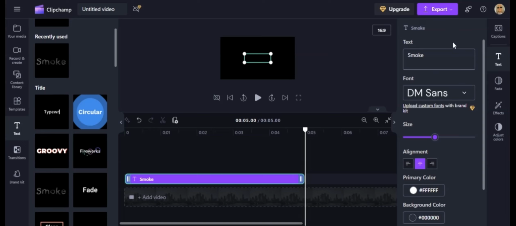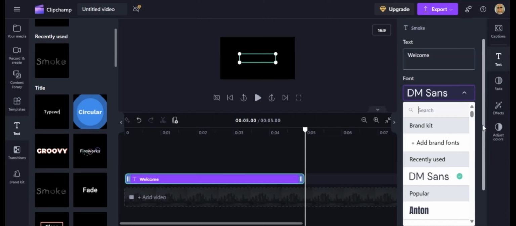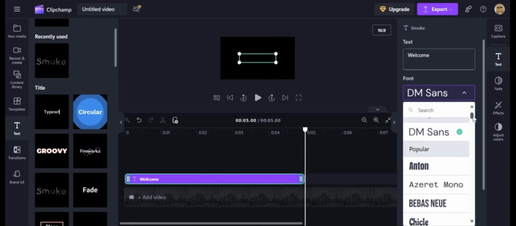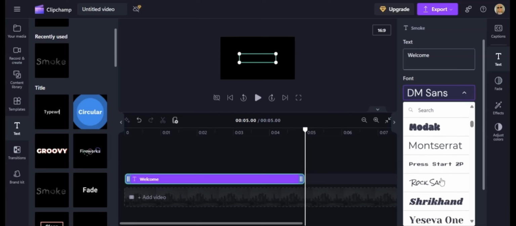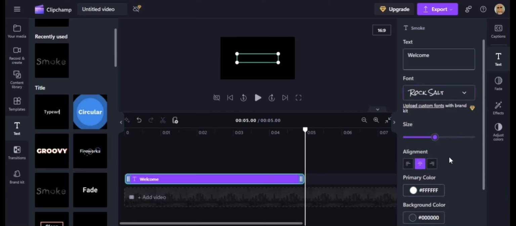Double-click on the box and a screen will open up on the right. Here you can change the text to anything you want. Let's type Welcome. Here you can select the font type. They have many to offer. Let's click on Rock Salt. You can also change the size here, but I'll show you how on the video screen.